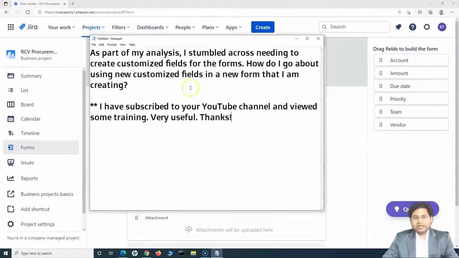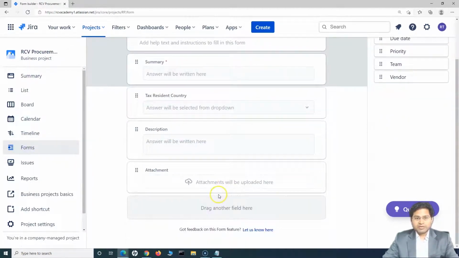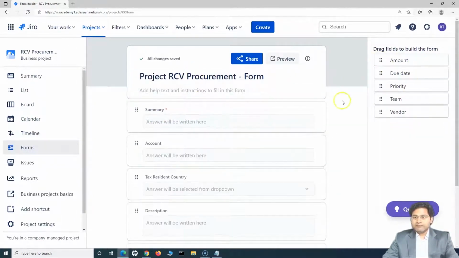So let's quickly go ahead and see how you can create the customized field in Jira Work Management first, and then how you can add those customized fields into the form that you are using, right? So at the moment, if you see this particular form here, this is the business project, RCV procurement project. And if you go to the form section of Jira Work Management, you will see the form, right? In order to create the form, you can drag and drop these fields that are available on the right hand side, right?